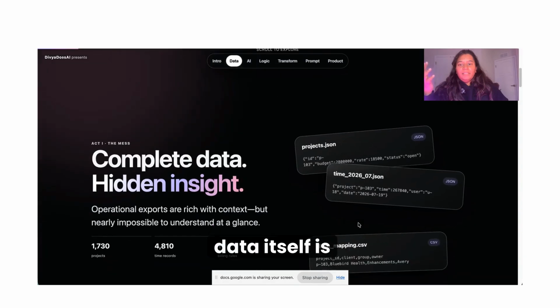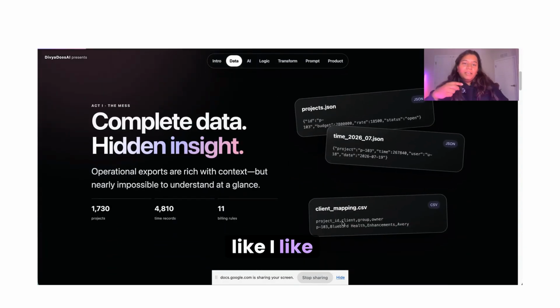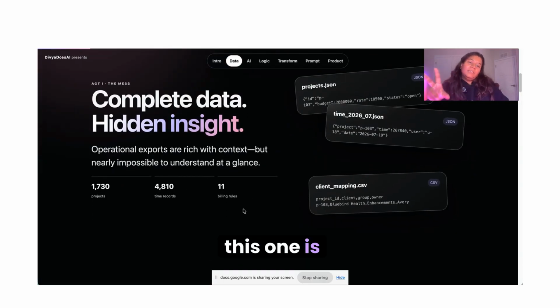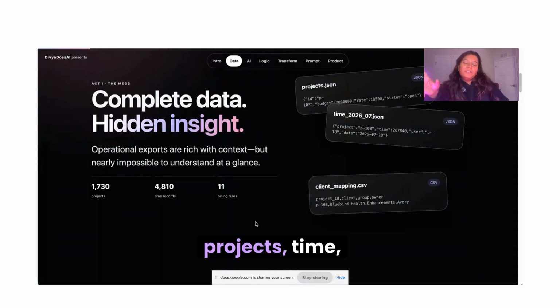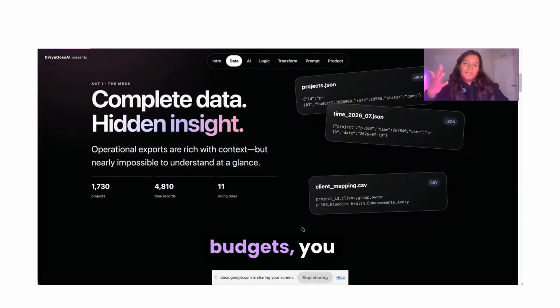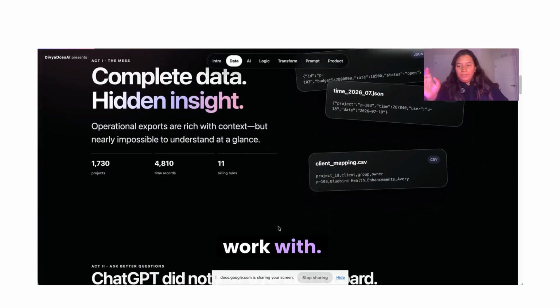So the data itself, I like playing with JSON instead of CSV. CSV is good, but I think JSON is just more structured data. This one is related to projects, time, client, budgets, some of the PM stuff that I've been doing. Please note, all of this data is randomized and nothing related to any real data that I have to work with.